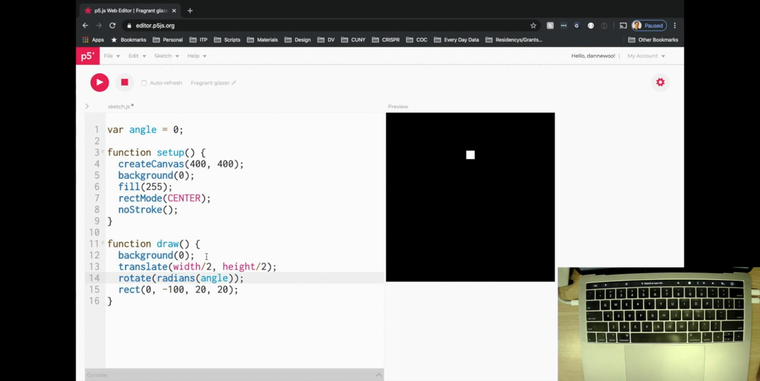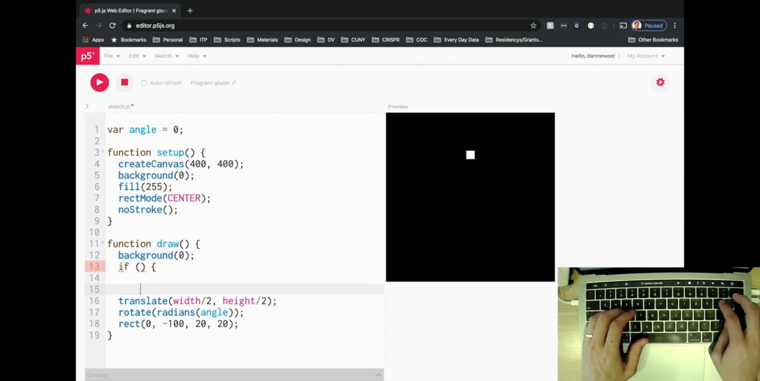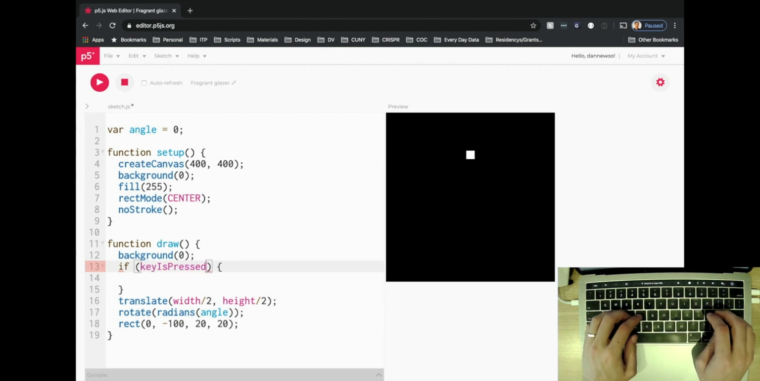So to fix that, we can use an if statement. Again, we basically want to ask a question. We want to ask to see if, again, keyIsPressed. So if keyIsPressed, then we want to do something. We want to update that angle. But we also want to use just the number keys on the keyboard.